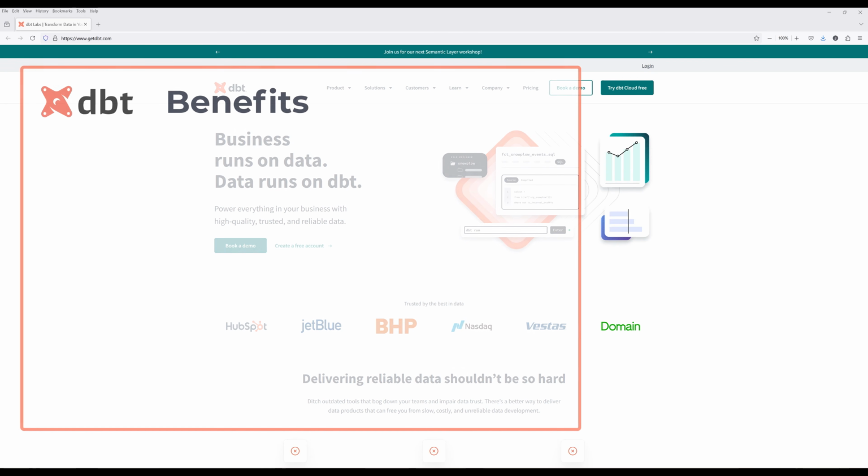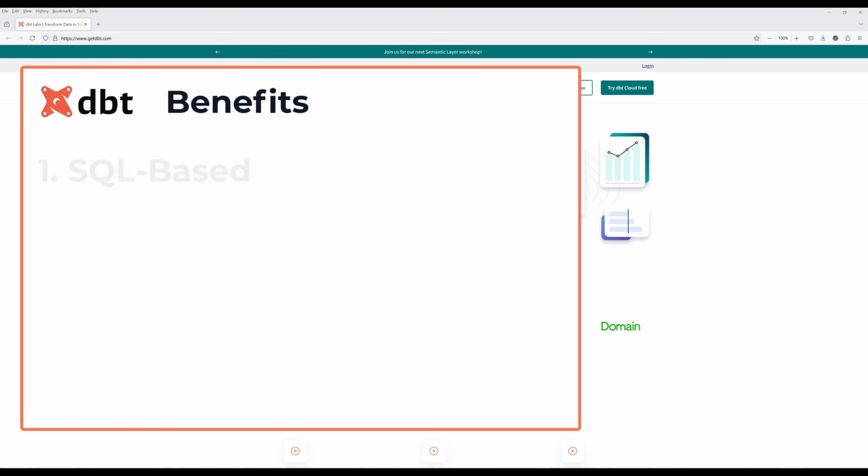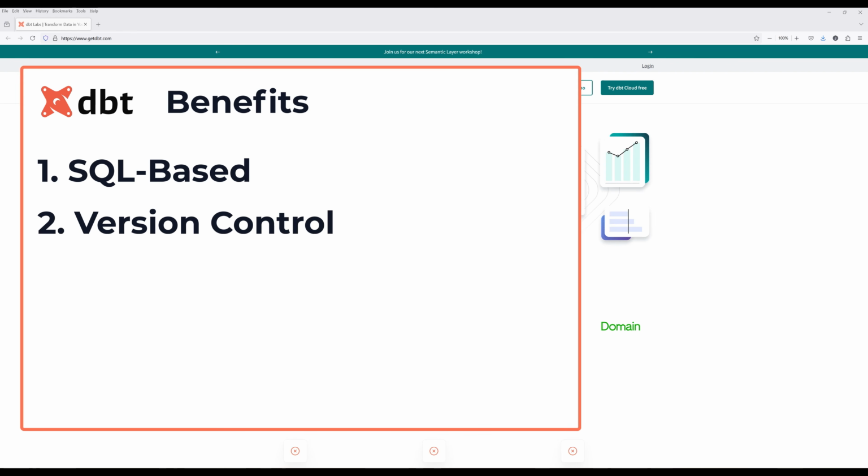In terms of the benefits of using dbt, it's SQL-based, which allows data analysts to write data transformations using SQL, a language they're already familiar with. This lowers the barrier to entry, enabling more team members to contribute to data transformation processes without the need for specialized programming skills. With dbt, you can version control your transformations using Git. This means every change is tracked, and you can easily revert to previous versions if something goes wrong.